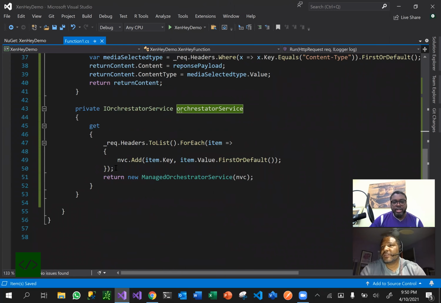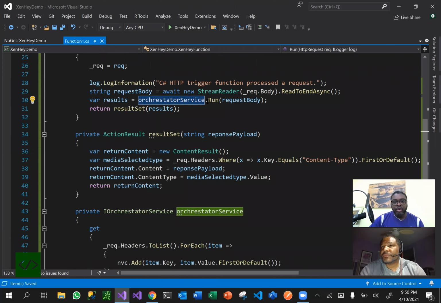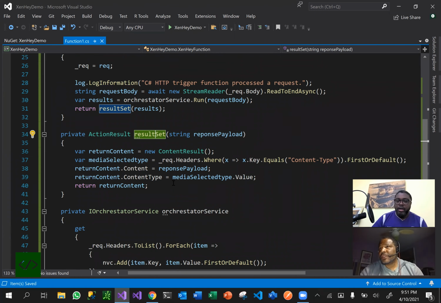which I guess is a dependency injection, basically, yeah. Oh, it's a get. Okay, so this will return you a managed orchestration service. Right. And then you call run on that, passing in the request body. And then whatever results come back from that, you then convert into an action result using this method called result set. Okay. Yeah. So what do we do next?